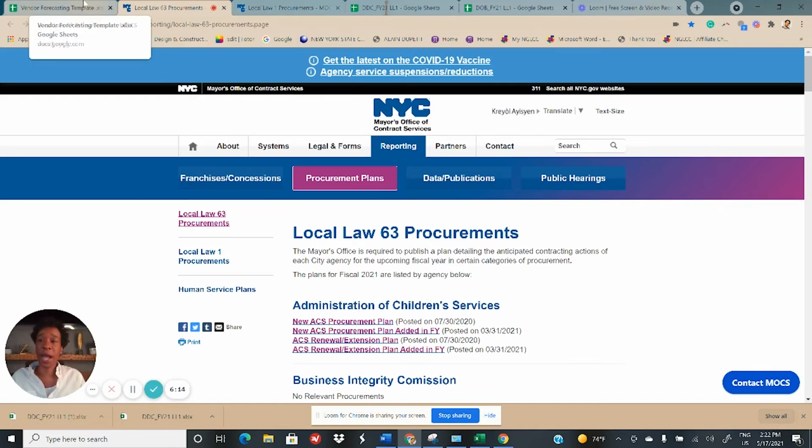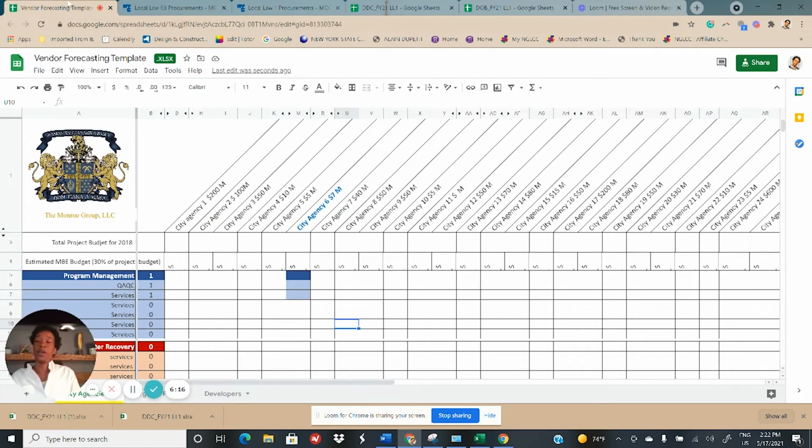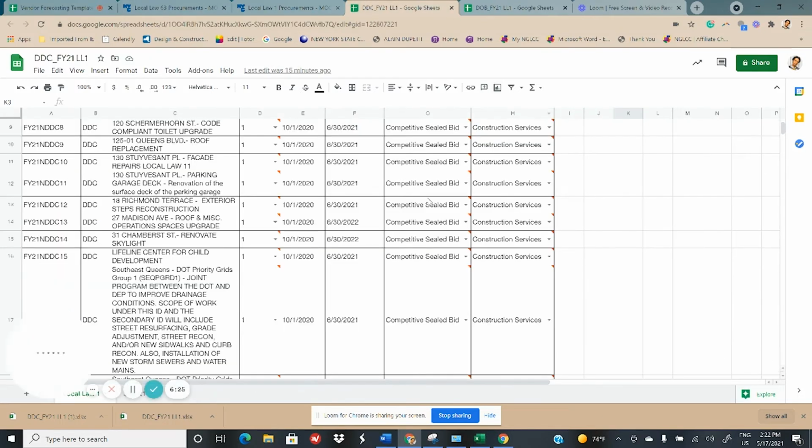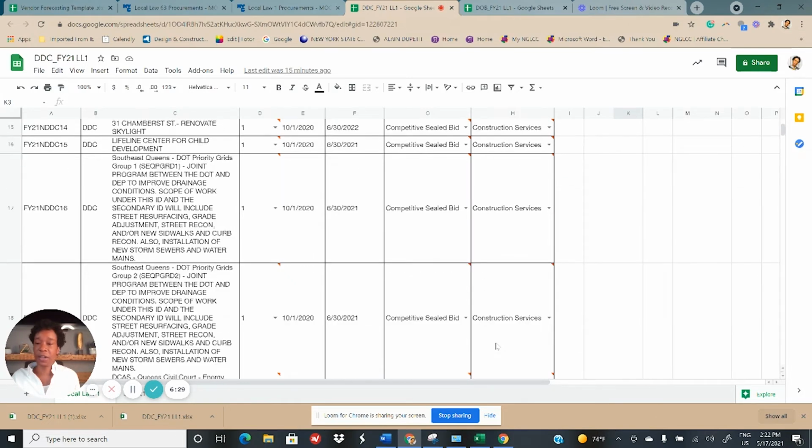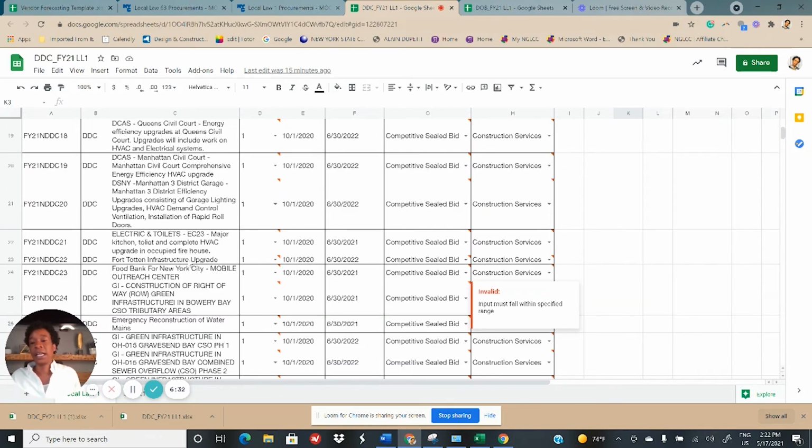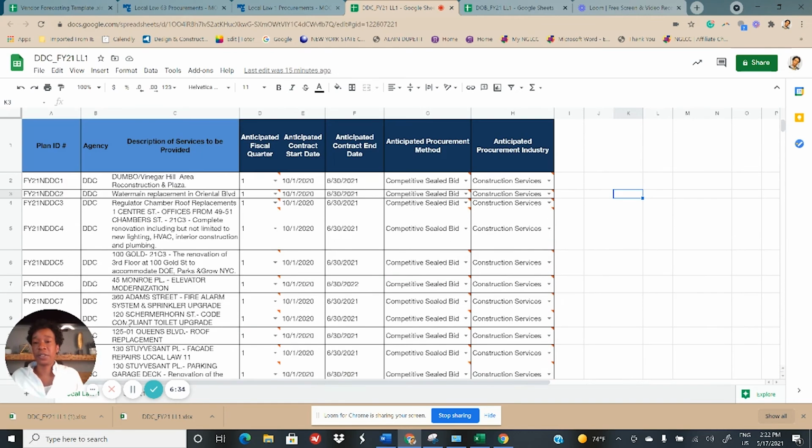So we know the agency, we know your services, we have that matched up, and we know exactly how long it's going to take before the bid comes out, because you have it right here. What's the expected time of the project? All this wonderful information is right here in these local laws.